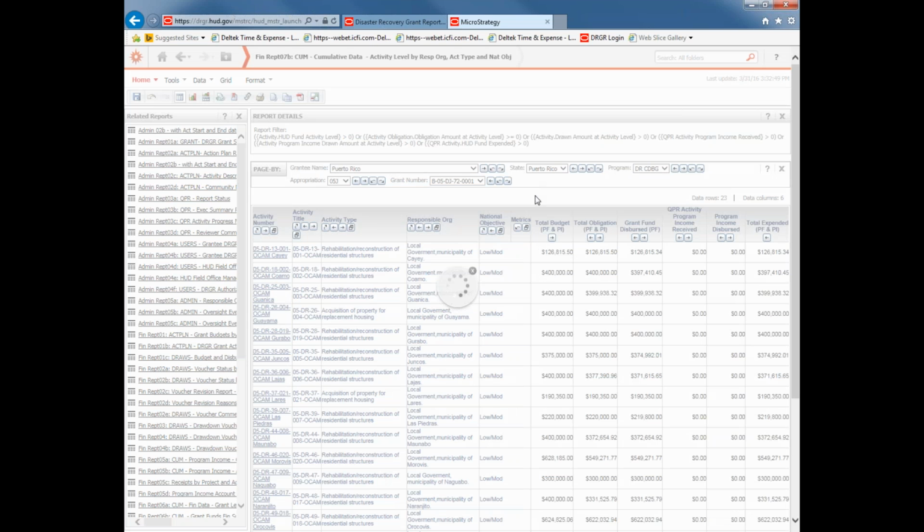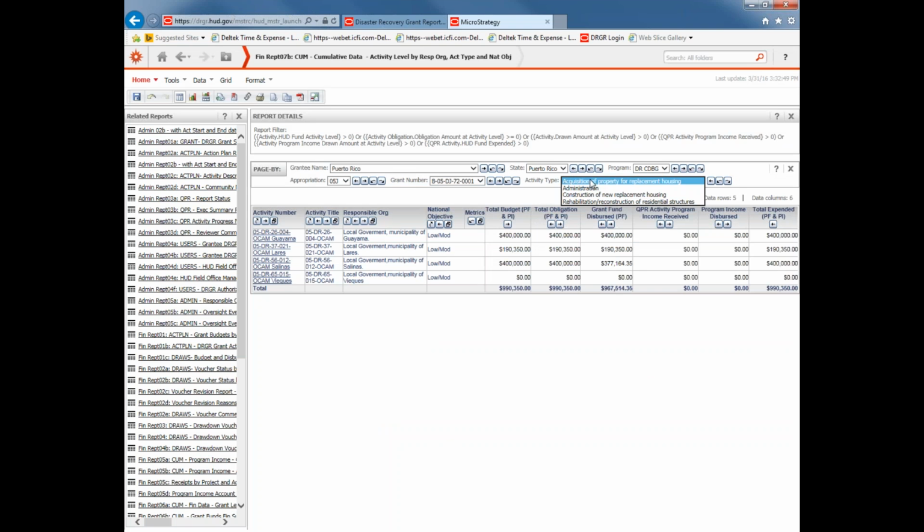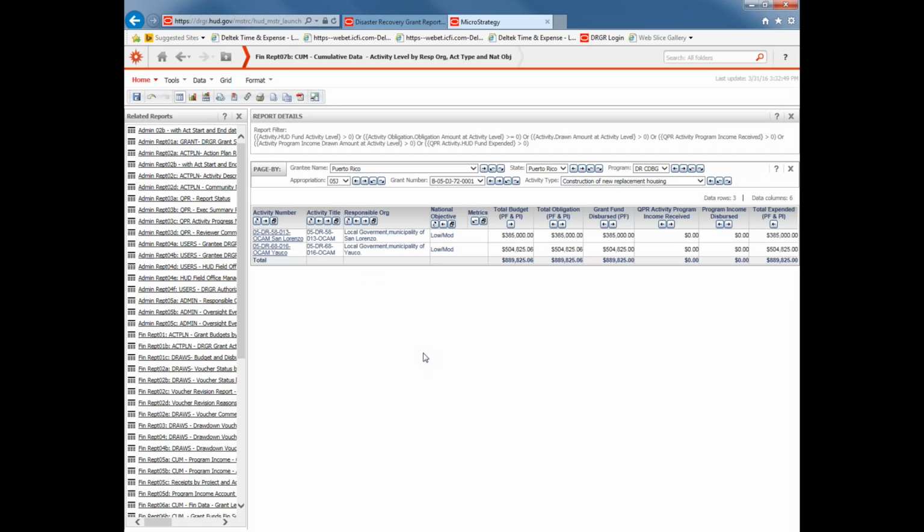Let's say you're wanting it on activity type. You specifically want to see all the activity types that are specific to construction of new replacement housing. I went ahead and pulled that activity type out of the report, put it in the Page By, and now I can do that here. And I'm able to now see every activity type. There's 2 of them that are around new replacement housing.